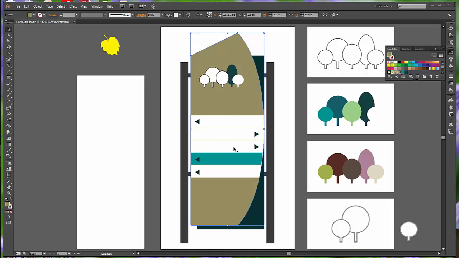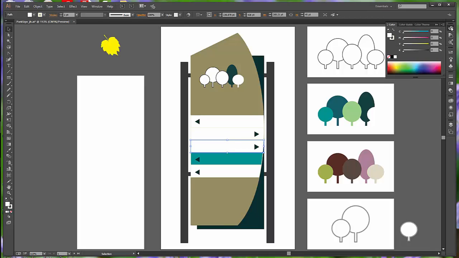So right now you're going to use your selection tool and click on that white bar that's right above this green bar. We've got that selected, so we're going to click the color panel icon. There's our color panel, and make sure that the white fill box is to the front, as it is here.